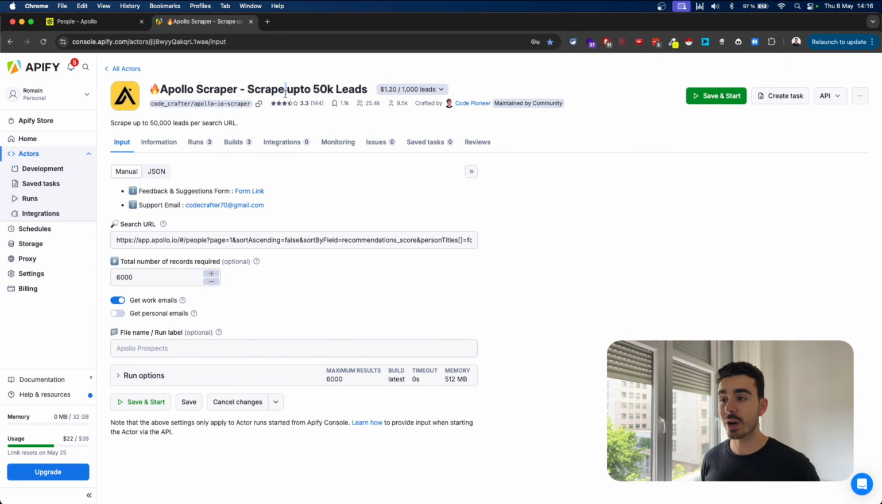I'm using this scraper on Apify. It's one of the best, and for $1.20, you can export 1,000 leads. So if you want to export 10,000 leads, you need to pay only $12. So it's a lot cheaper than exporting directly from Apollo. If you want to export 10,000 leads from your search, you put it here. Here you just need to select get work email. You don't need the personal email.